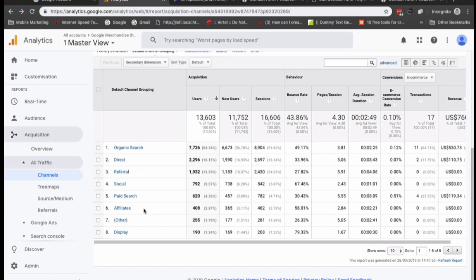Paid is by advertising your business on Google's search engine advertising program, that is Google Ads. When you advertise through that and a user clicks on one of your ads, that is captured as paid search traffic.